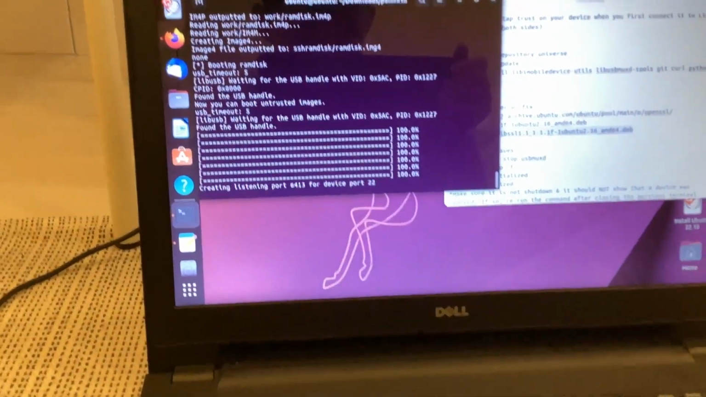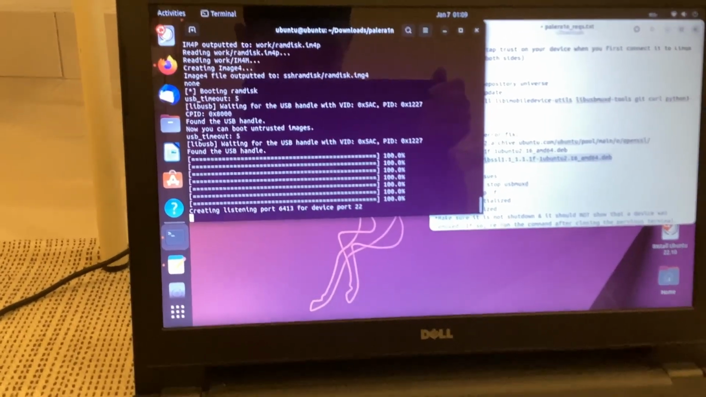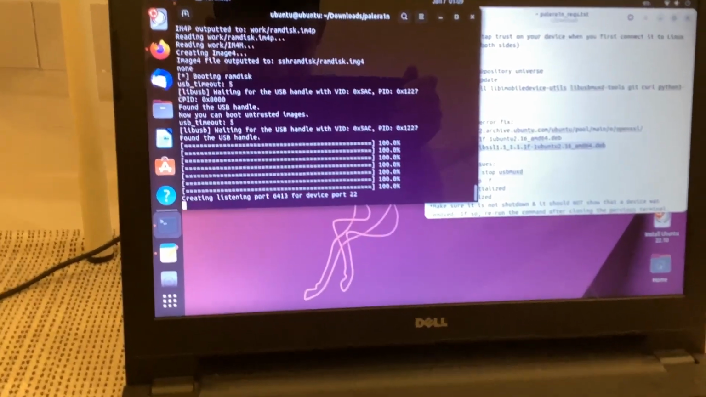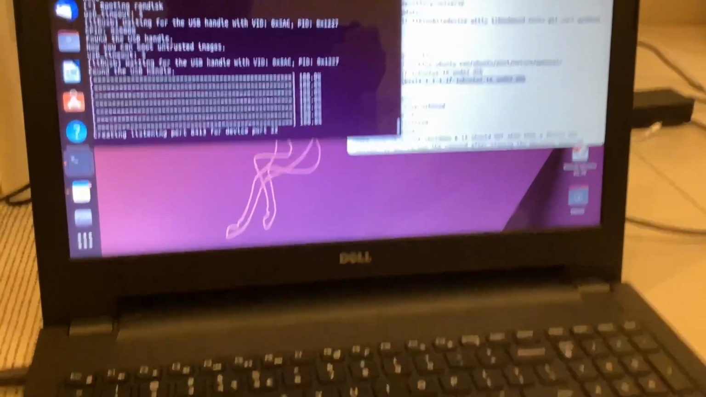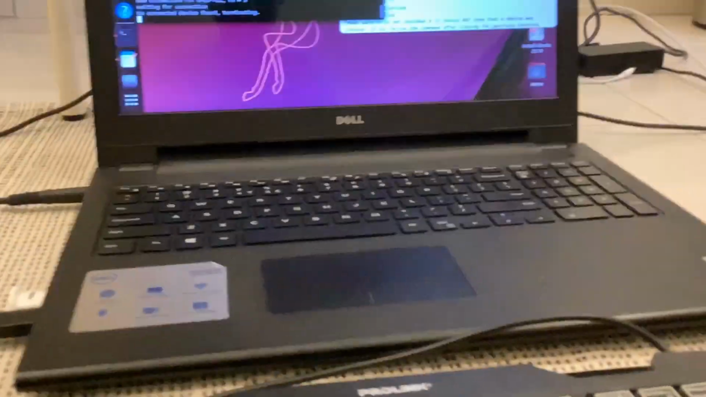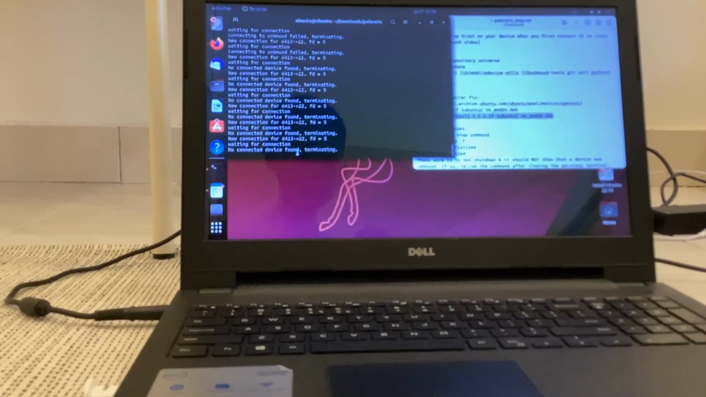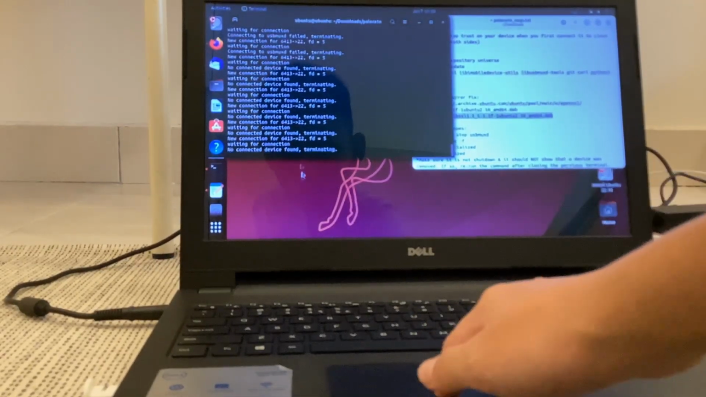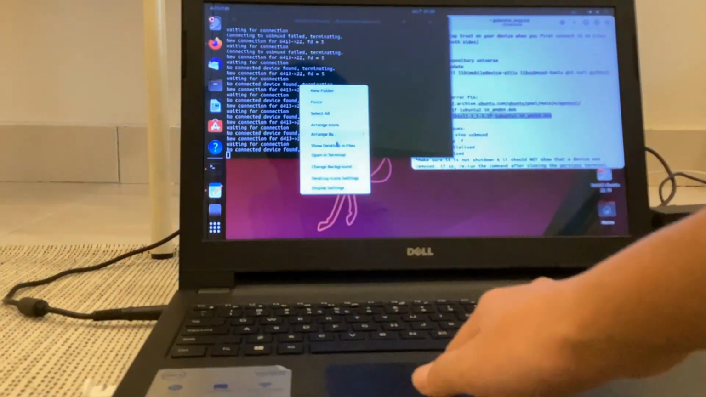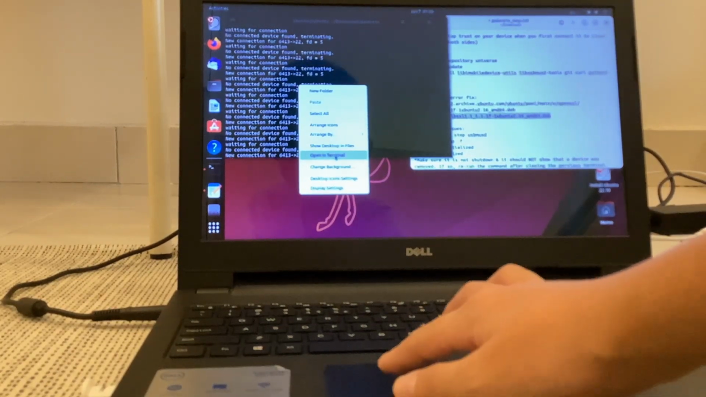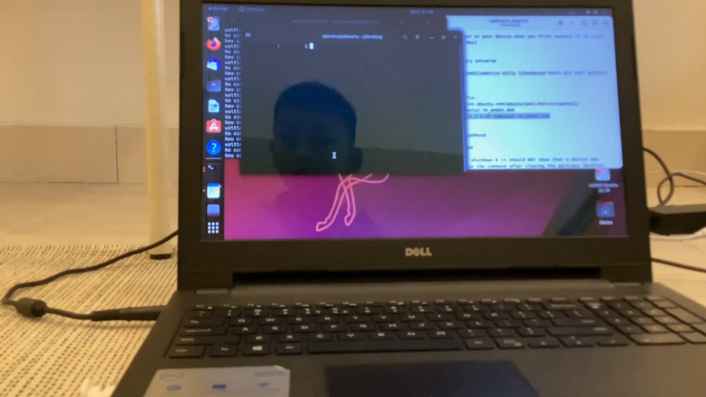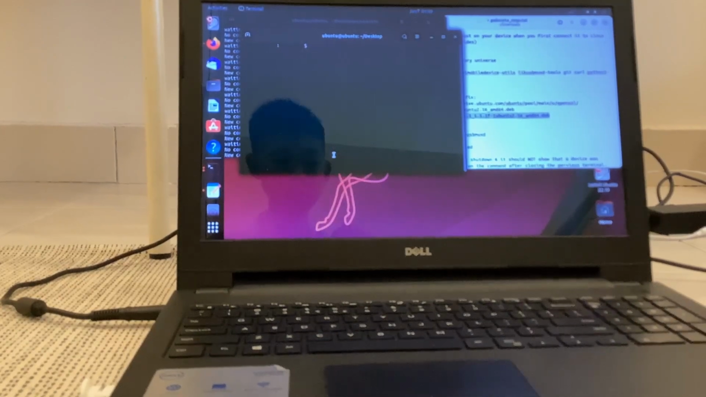Let me just zoom in. And okay, this is where the issue starts. So, firstly, open a terminal window on the desktop. On your desktop, right click, open in terminal, or open terminal here.